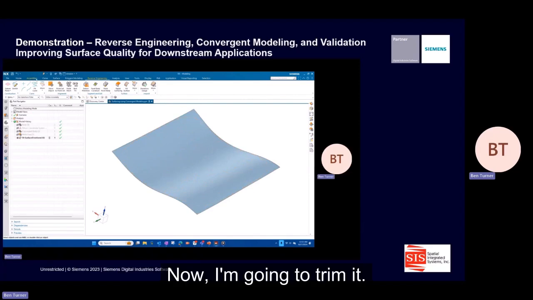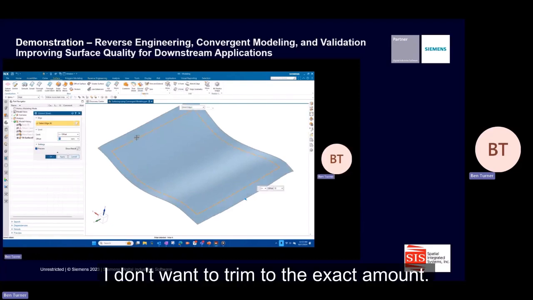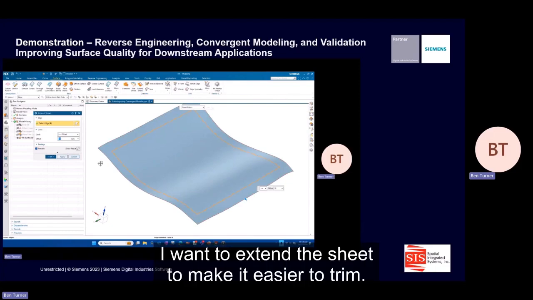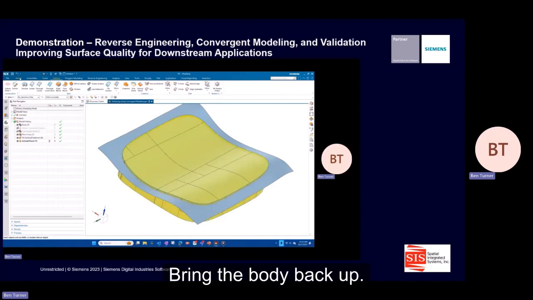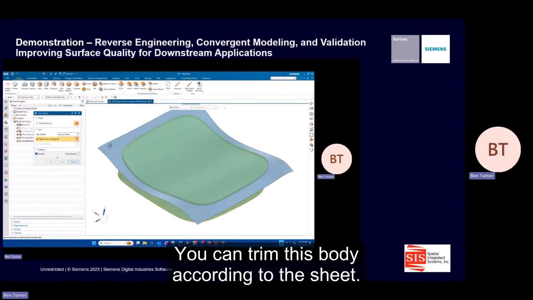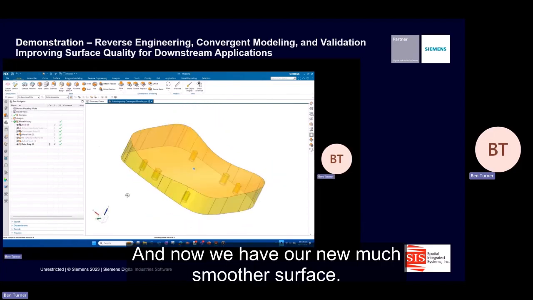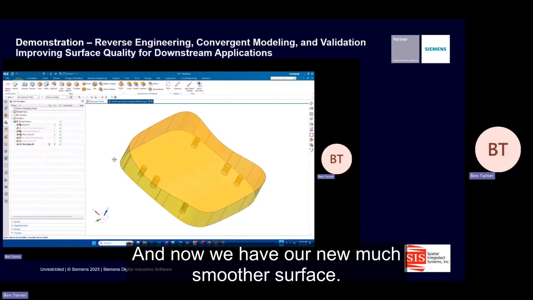Now I'm going to trim it. I don't want to trim to the exact amount. I want to extend the sheet to make it easier to trim. Bring the body back up. You can trim this body according to the sheet and hide that sheet. And now we have our new, much smoother surface.